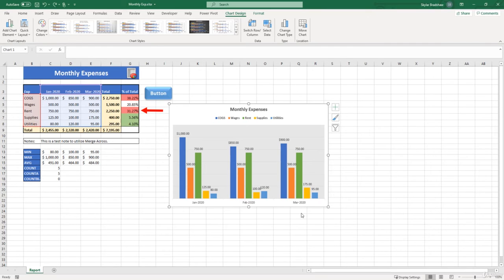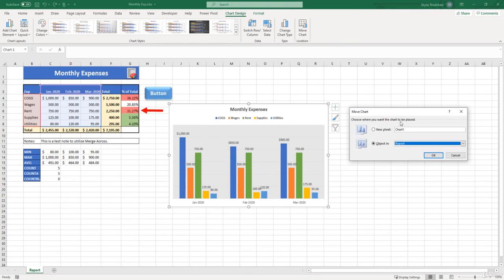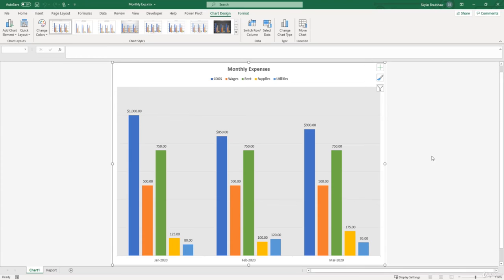Now the last thing I want to show you is how we can change the location of this chart. Because currently we're on our report sheet, we could make this chart have its very own sheet to itself. And to do that, all we have to do is select the chart, come up to the Chart Design tab, and select Move Chart. And then we can choose where we want the chart to be placed. Let's put it on its own sheet, so I'm going to select New Sheet and click OK.